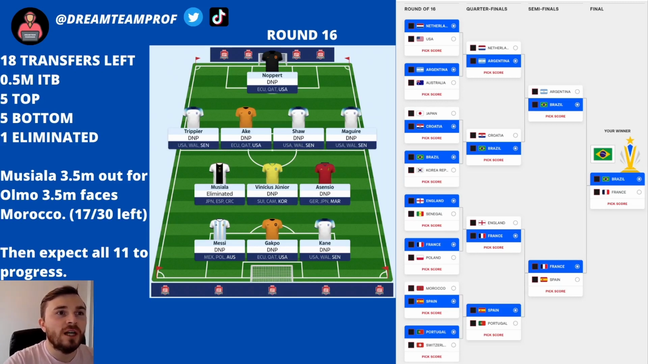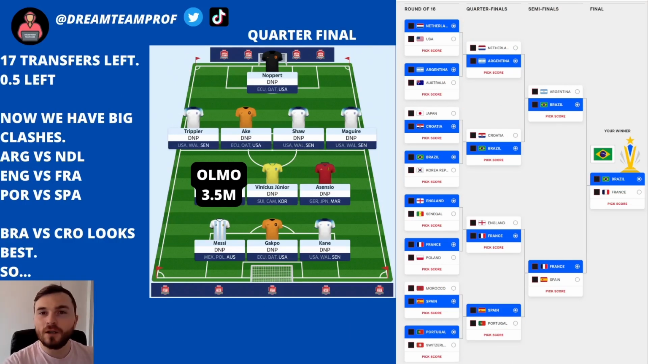So I've got Noppert, Ake, and Gakpo that are going to be playing the USA, and then I've got Trippier, Shaw, Maguire, and Kane that will be playing Senegal. Vinicius Junior's got Korea. Asensio and Olmo will have Morocco, and then Messi will have Australia. So all teams that would be pretty much favourites to go through. So if all these teams did go through and it all went to plan, I'd have 17 transfers left and 0.5 in the bank.